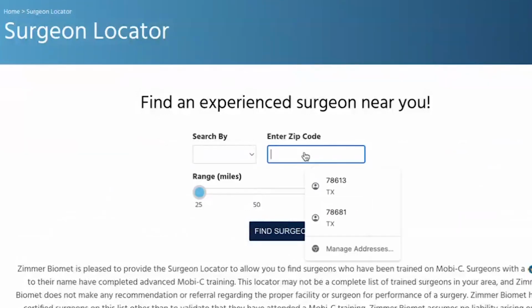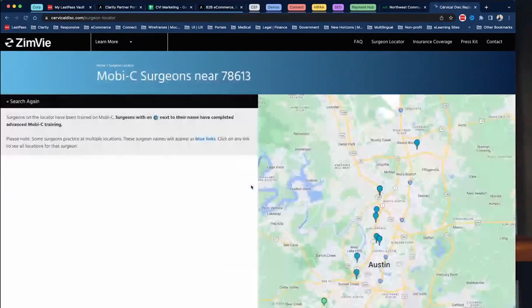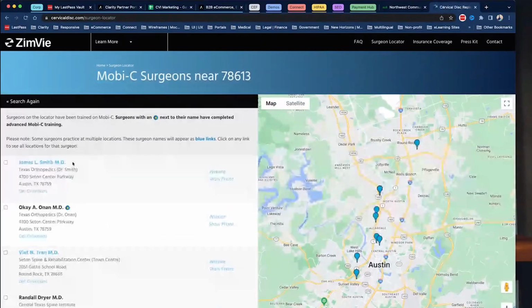I'm going to enter my home zip code, which happens to be 78613, and I want somebody relatively close within 25 miles of my house. So I'm going to click find surgeons, and it'll go through and look for some surgeons. And if the surgeon, when they signed up, you can see here, get directions. So I can see them all on the map, right?